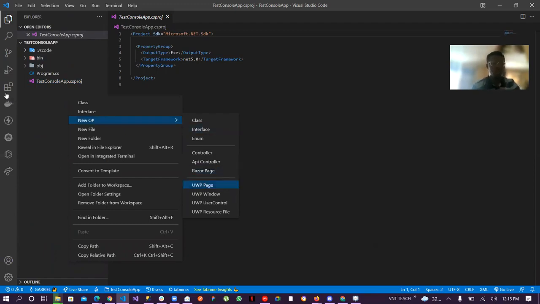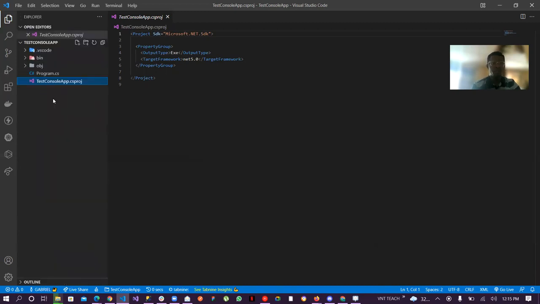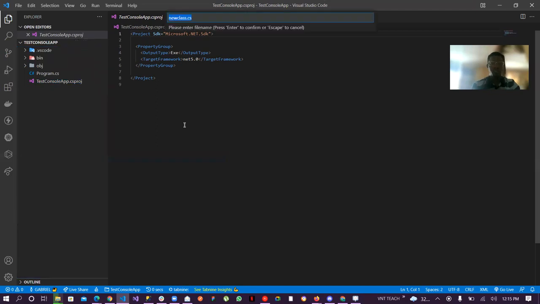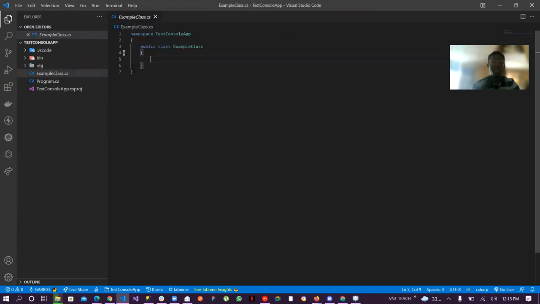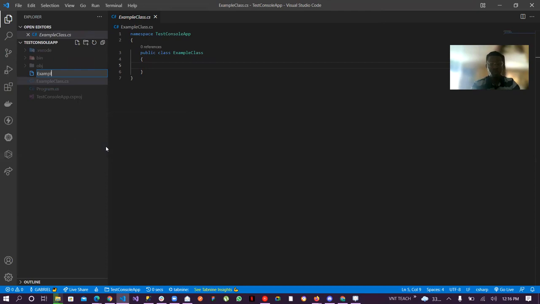So then moving on, you could also get this C# snippets. Let me just even play around with this now. Using Josh Creative C# extensions, I could create a class and just call it example class. And then as you can see, the namespace and stuff are already there, right? I could also create a class by saying new file and example class 2.cs.